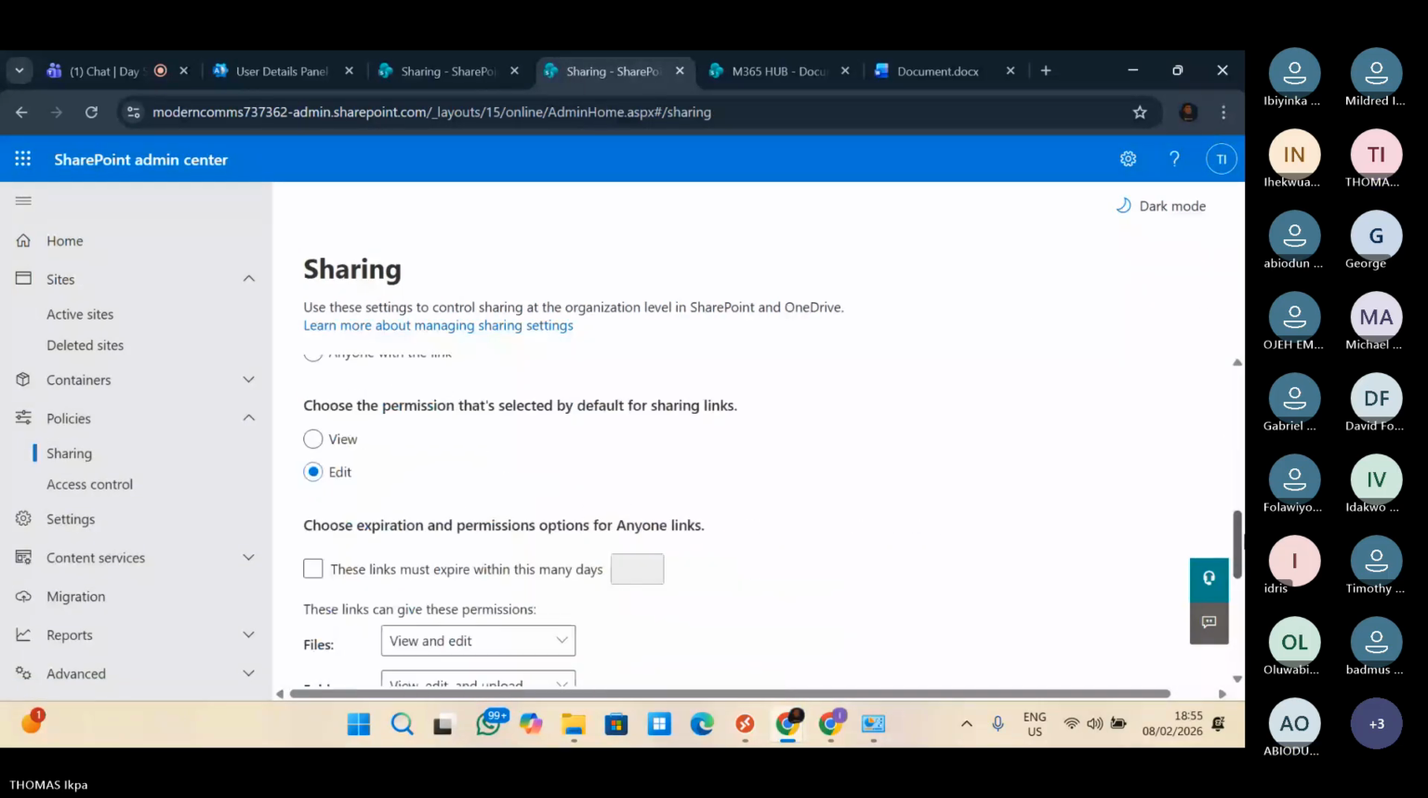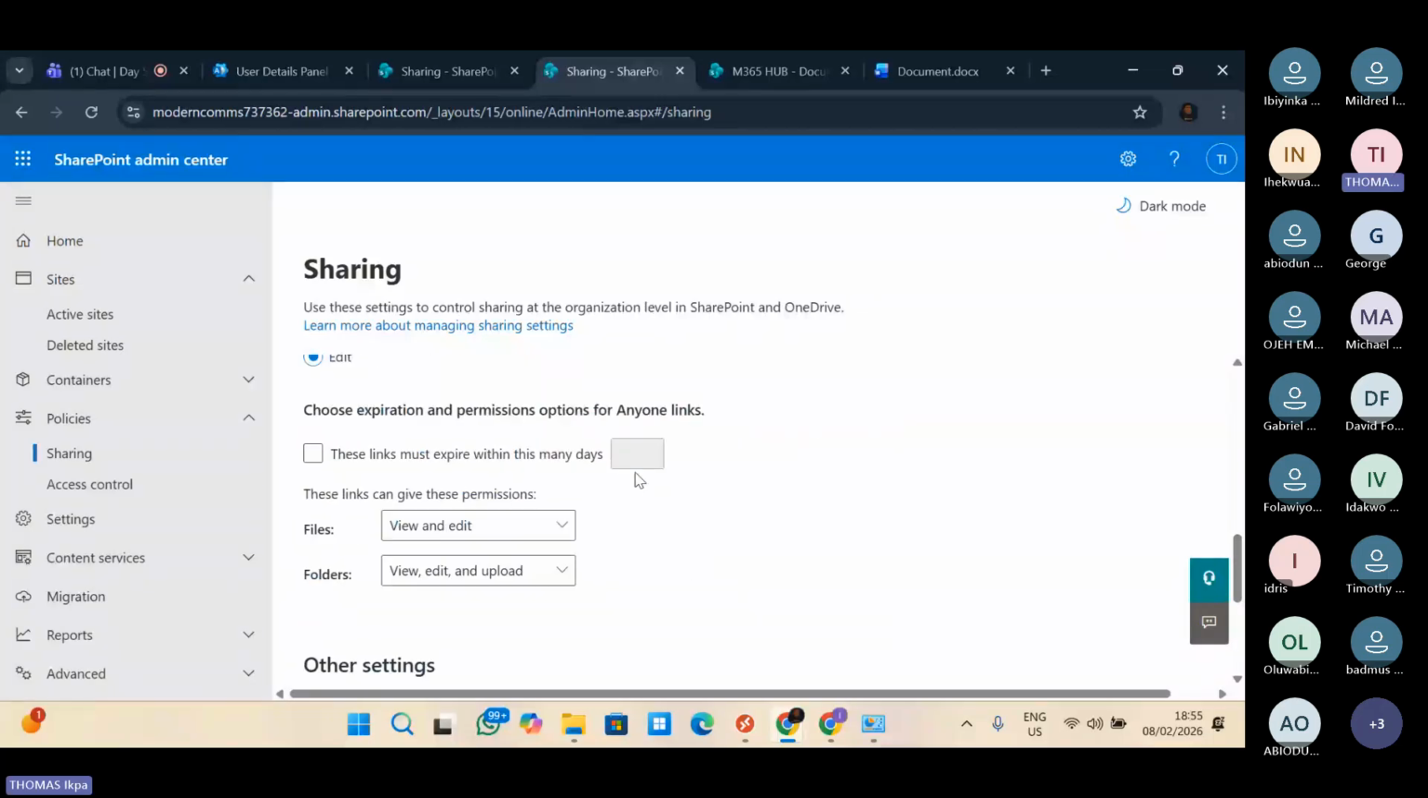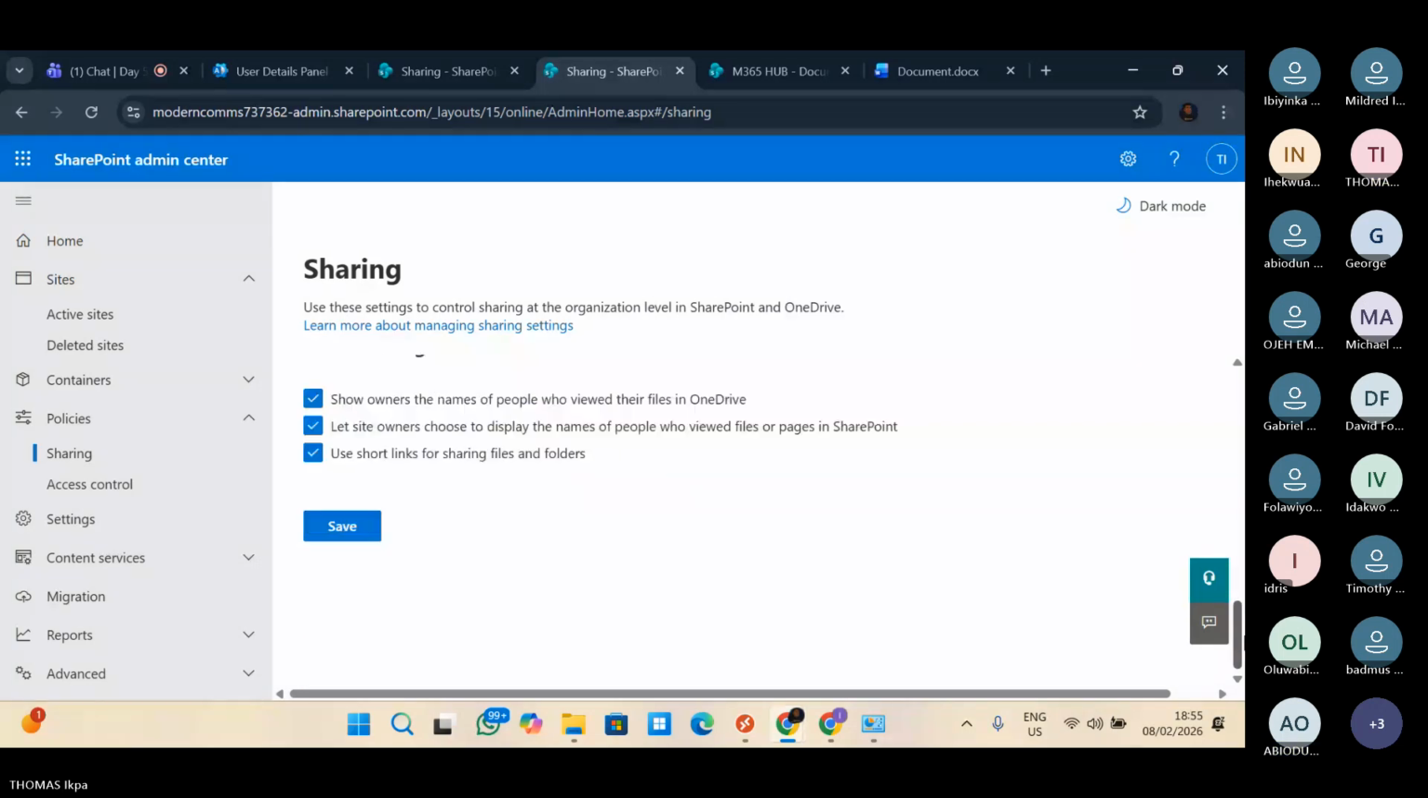You can set up when you want the links to expire. You can say, any link I share should expire within 100 days. Now, because I put 100 days here doesn't mean I cannot set up the site level. It only means that on the site level now, the maximum will be 100 days for the site level.